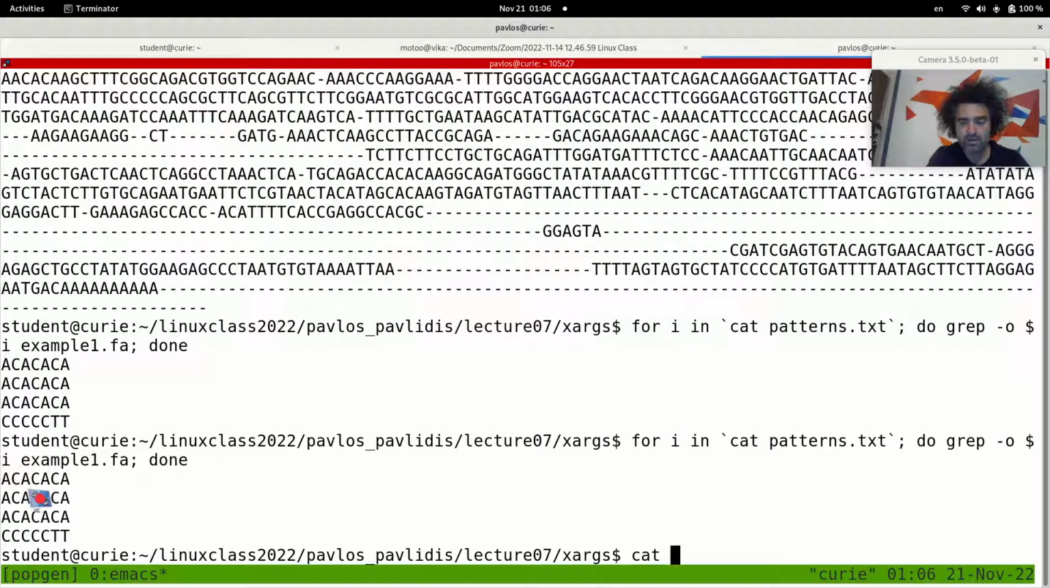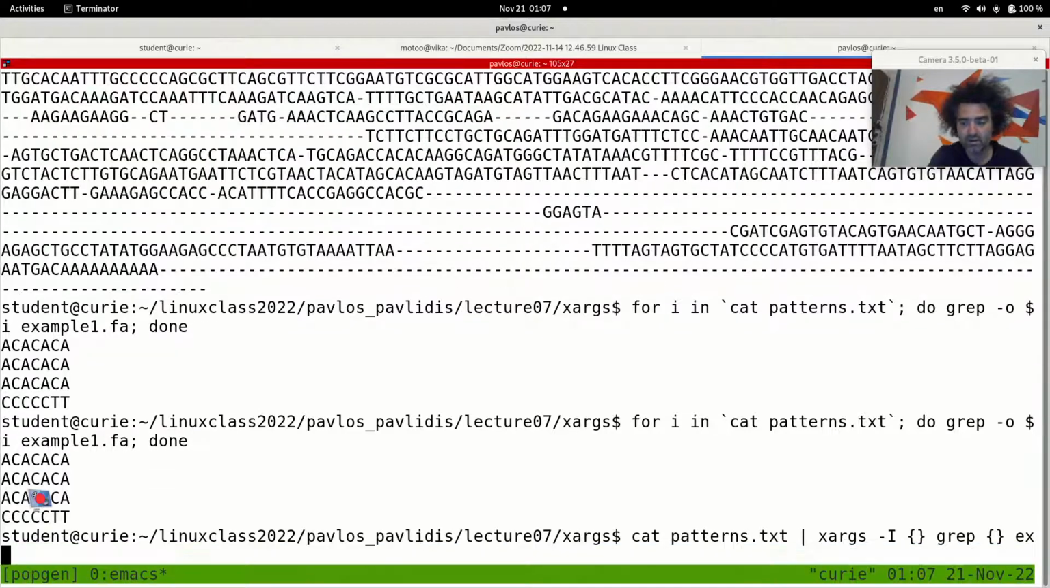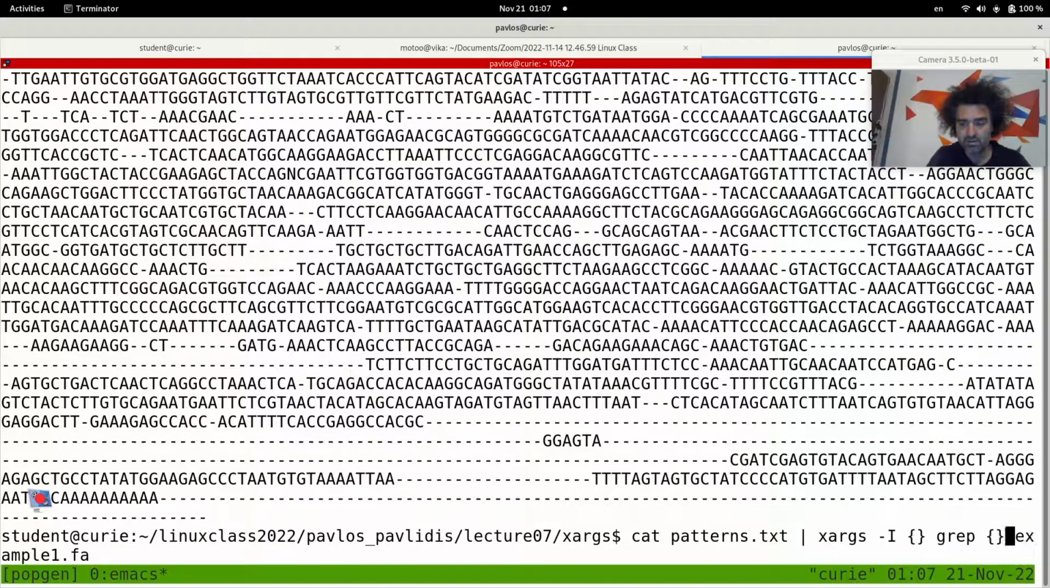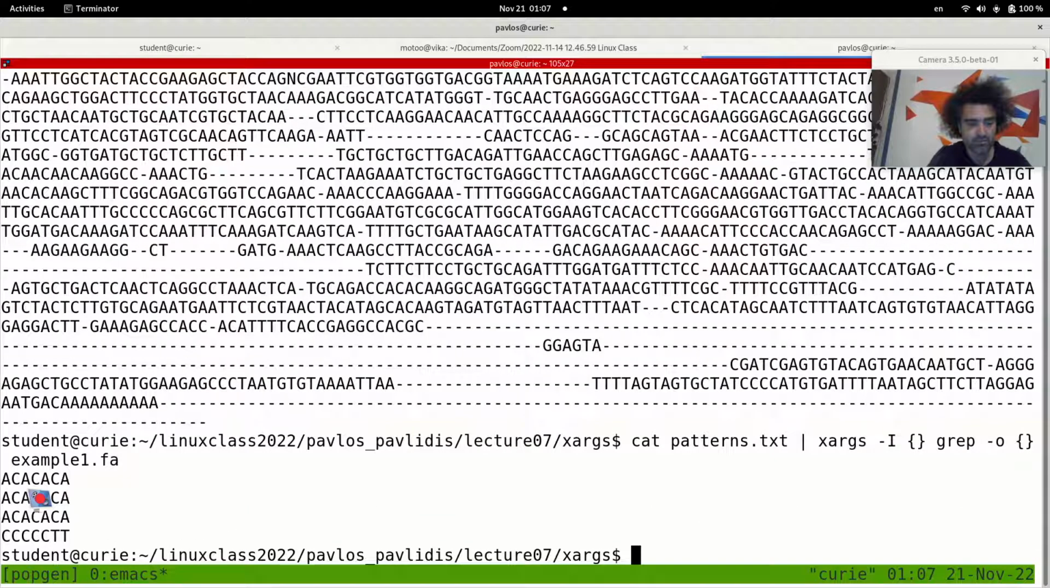So cat patterns, then xargs, let's see now. xargs -I grep the pattern to the file example1.txt, grep -o. Again, it worked.